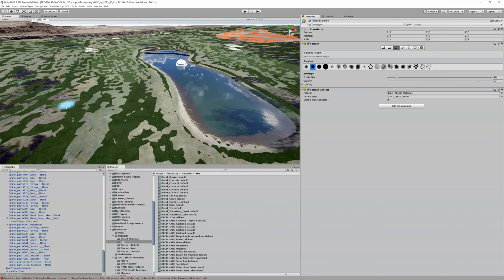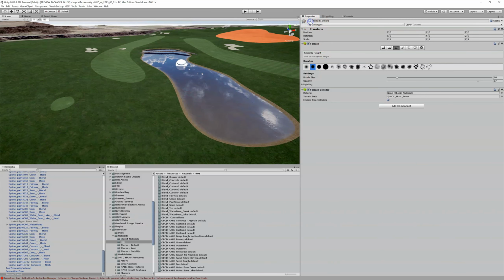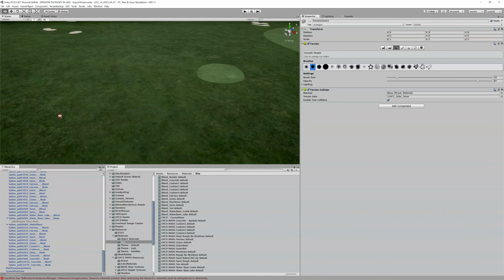Okay, that's looking better. Now it still looks bad because we got our terrain turned on. So let me turn off the terrain, disable it. Look how clean that looks. So let's look at our tee box first.